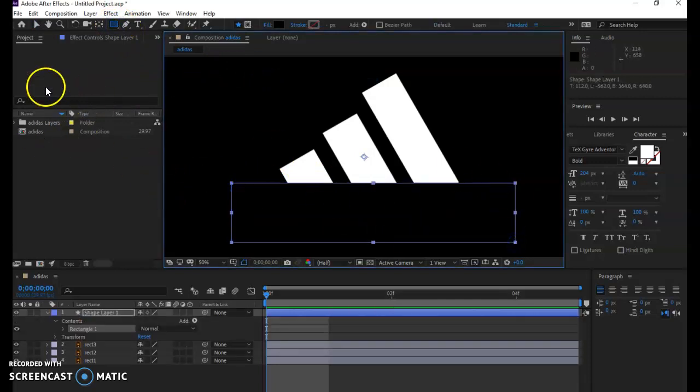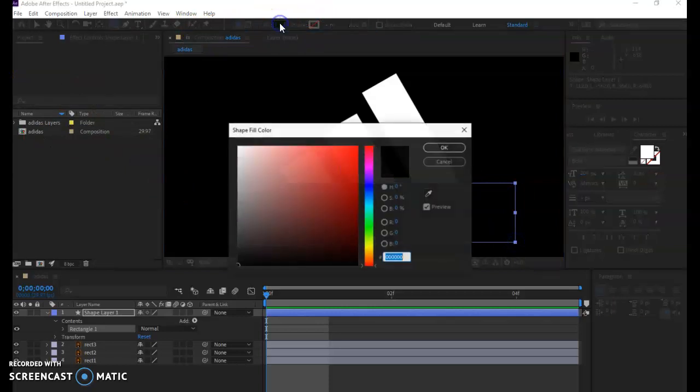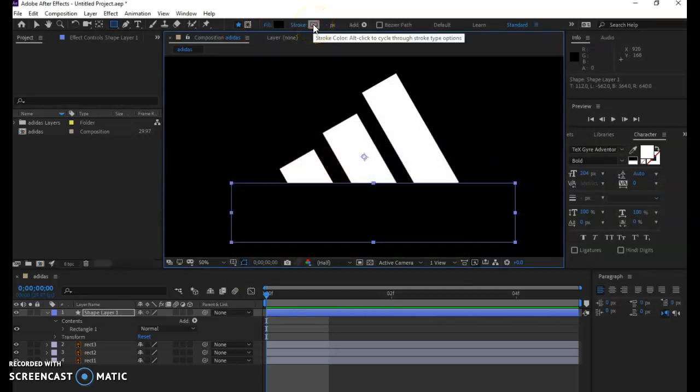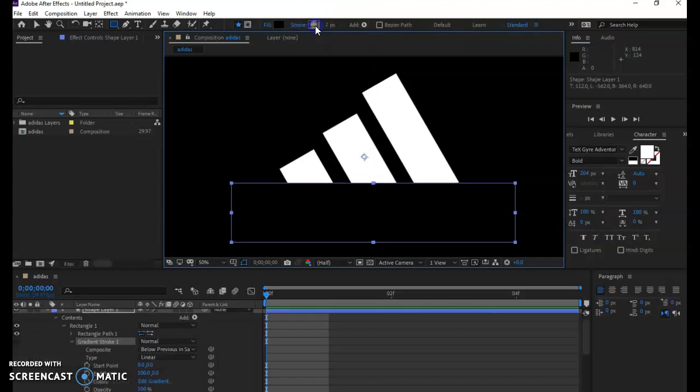And I want to make sure that that rectangle has a fill color of black. I'll choose black down here in the corner. And my stroke, if I just hold down my Alt key, I can toggle that until I get to no stroke. I want no stroke.